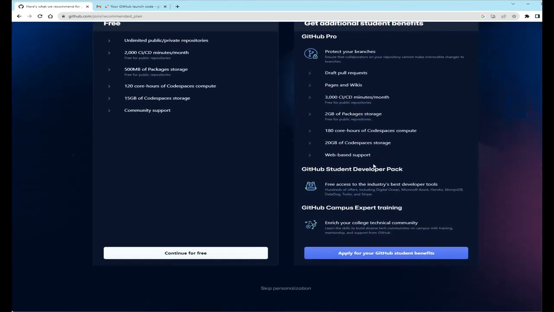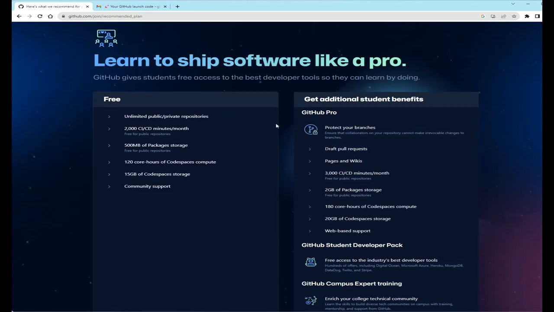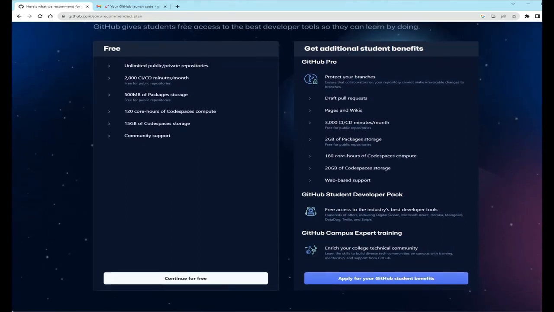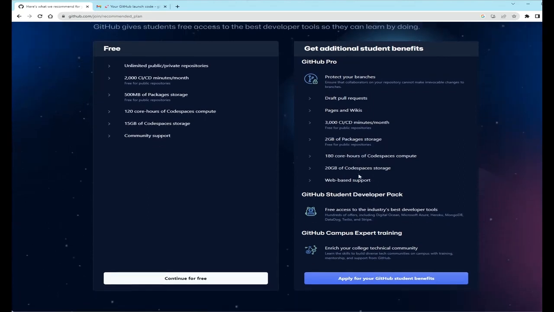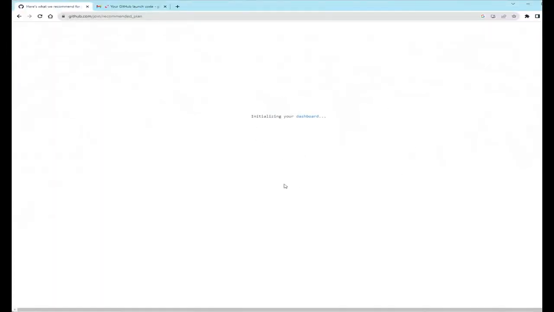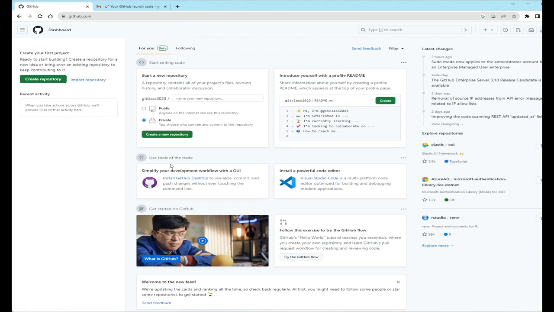And here are some other options for you. For example, if you want additional benefits, you can apply for GitHub student benefits, and you need to pay some money for that. But for this course, we want to use the free version, so we don't need to pay anything. So just press continue for free. So it takes a couple of seconds and it initializes your dashboard for you. Voila. So here's our dashboard.